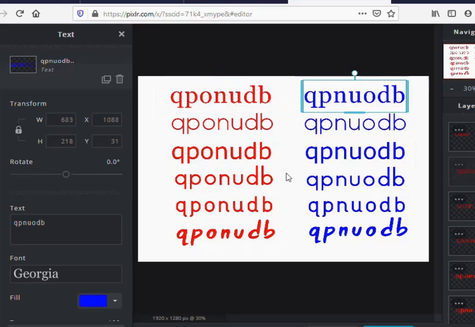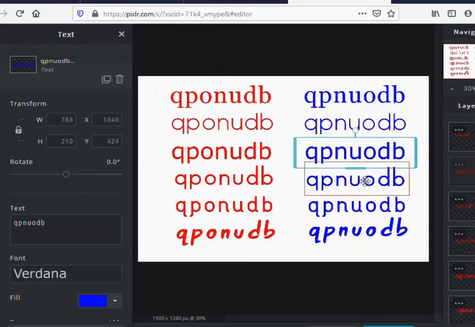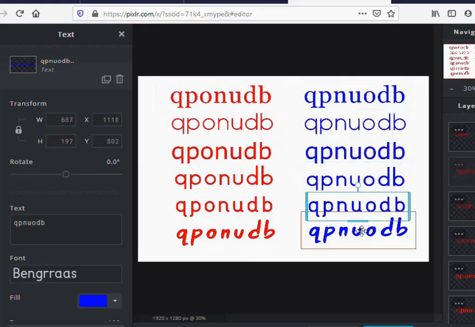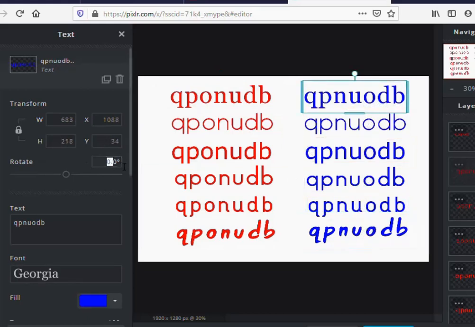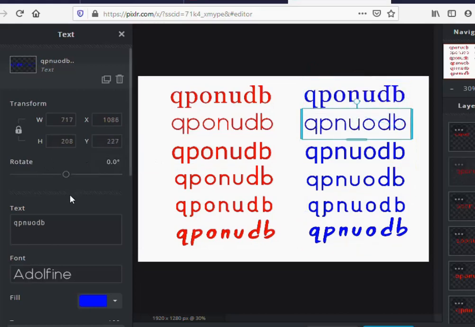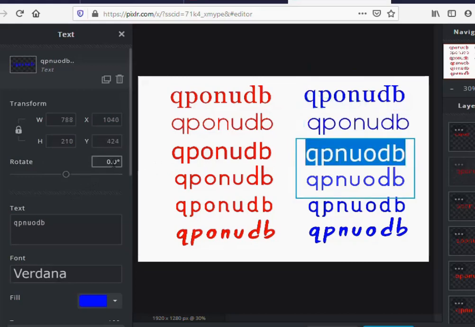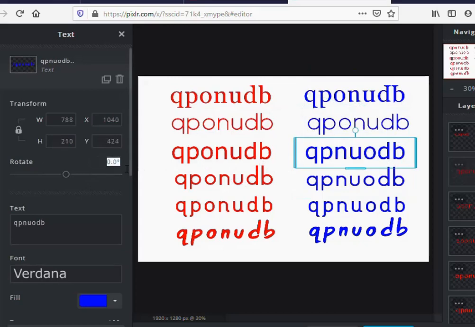Okay, so why have I used QPONUDB on one side, but QPNUODB on the other? Well, what I'm going to do is take the right-hand column and turn all of these series of letters upside down. So just go here. We'll rotate this 180 degrees. And then we'll go down to the Dolphin one, and we'll rotate it 180 degrees. And so on, and so on, and so on.